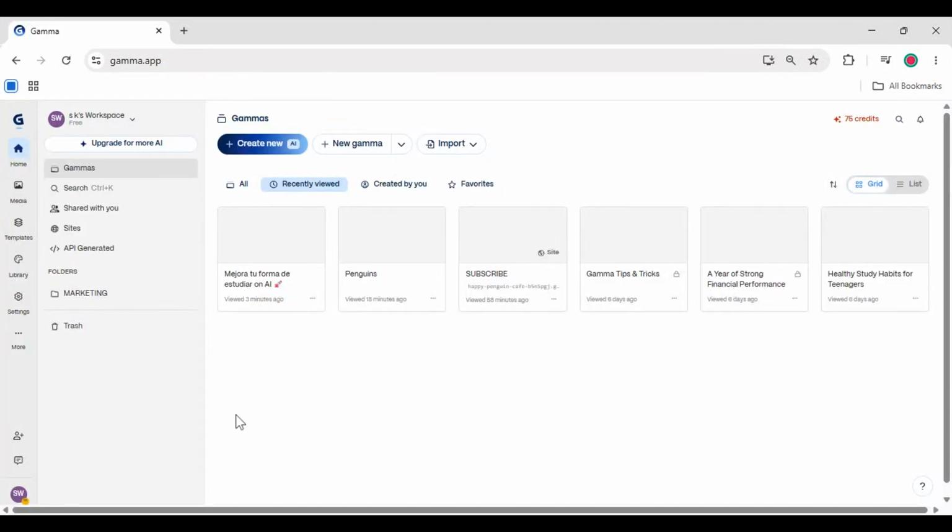In this video, I'm going to show you how to change sharing permissions in Gamma app quickly and correctly so you can control exactly who can view, comment, or edit your project. This is super useful if you're sharing a presentation, document, or workspace and want to make sure the right people have the right level of access.